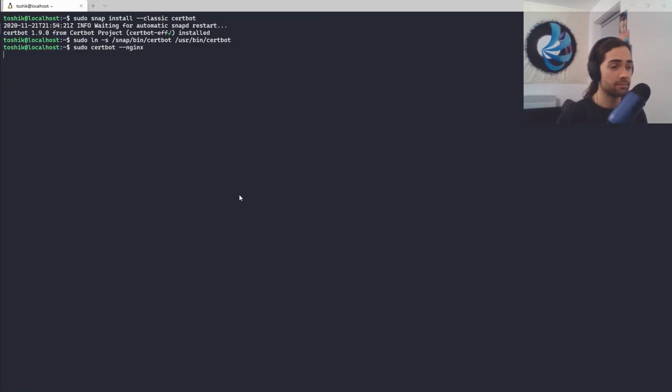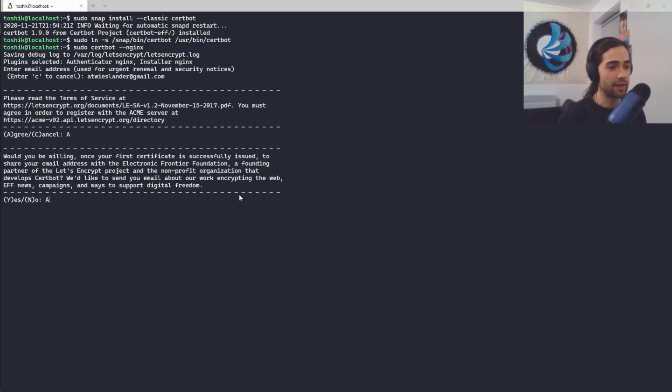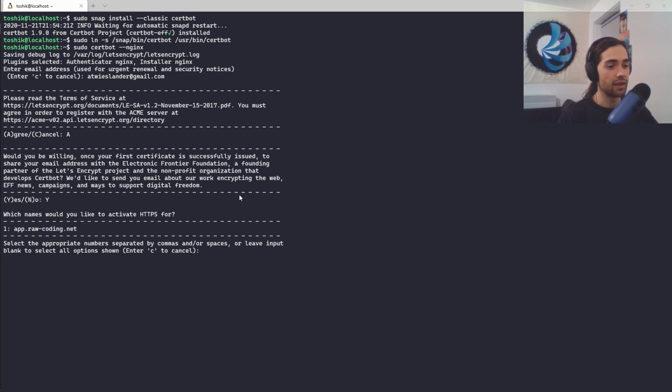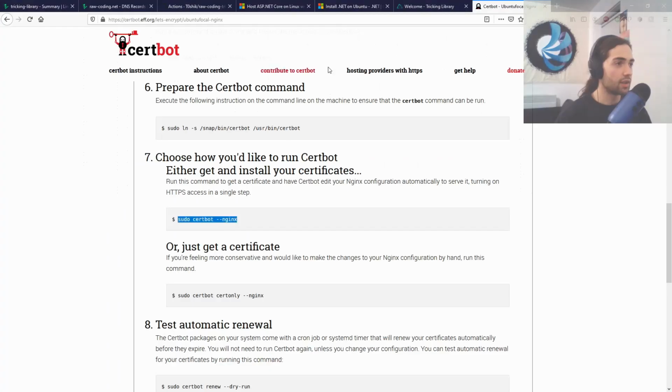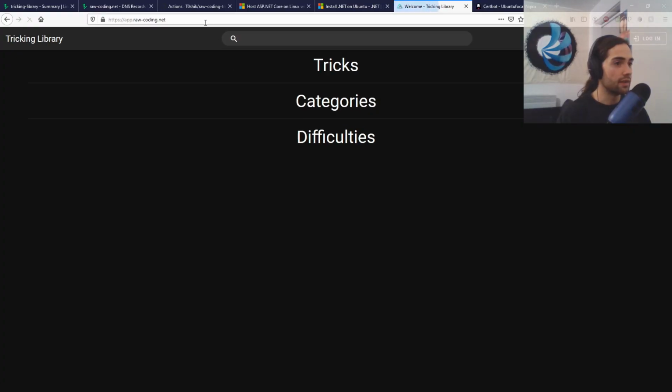Let's go ahead and do that. So give it your email address. This will be mine. We'll say we agree, yes, and here you can see it is outputting. It can detect which domains or which configuration you want to install this for. So let's say we want to install it for that one. Now that that's done, we can now enjoy the safety of the internet, right?